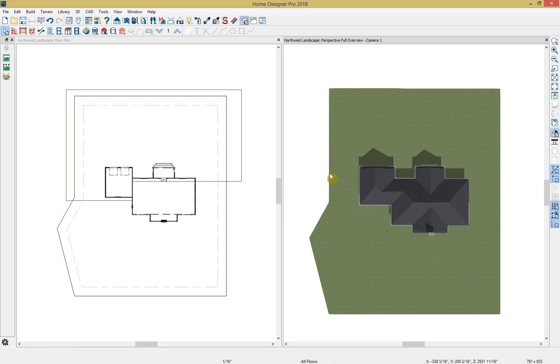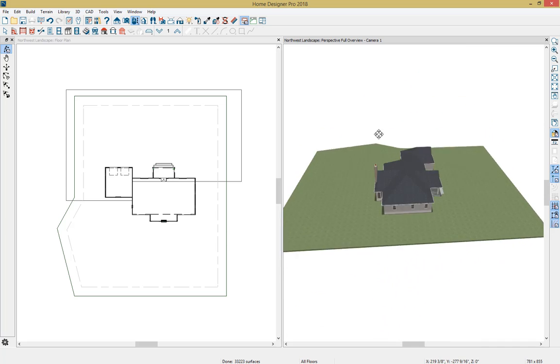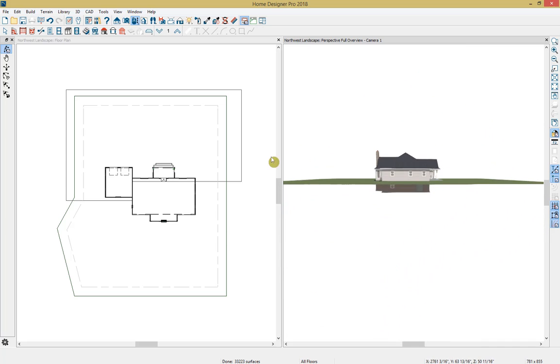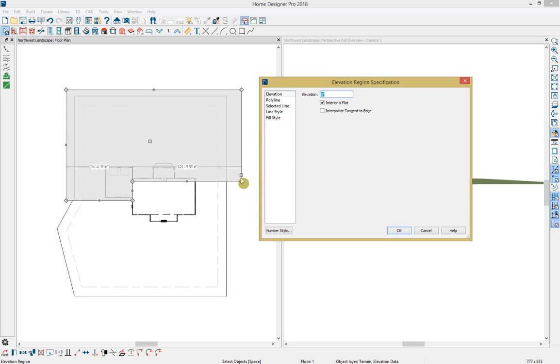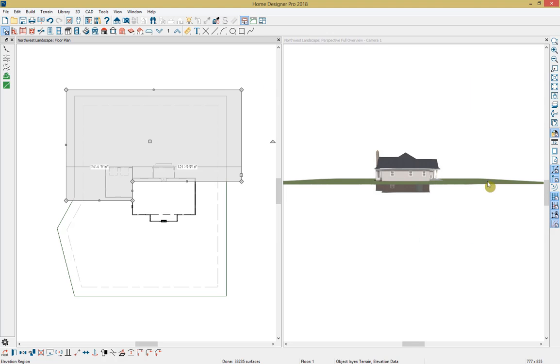So in my 3D view here, I'm just going to pan around and I'll open up this elevation region by double clicking this time. And right now it's marked at 0 inches. So I'll select OK, so nothing's changed because it's 0.